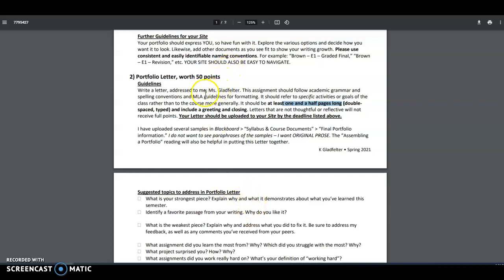This letter should be addressed to me. I am your audience, so you should be thinking about how to convey to me the journey that you've been on this semester, basically. And it should also refer to specific activities. This should be your journey, not someone else's journey. So I'm looking for thoughtful and reflective letters.